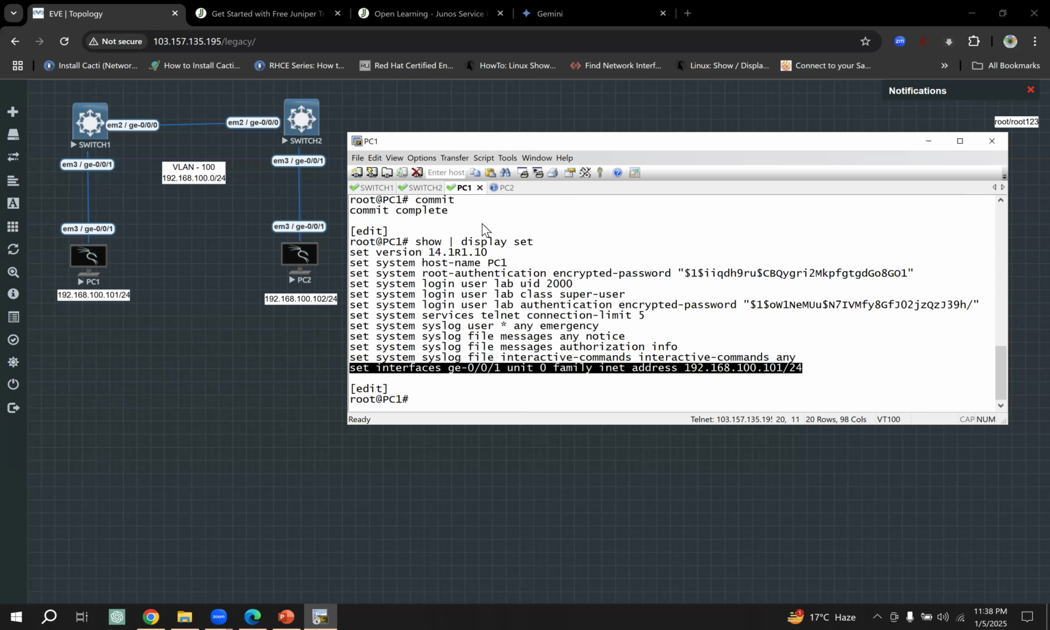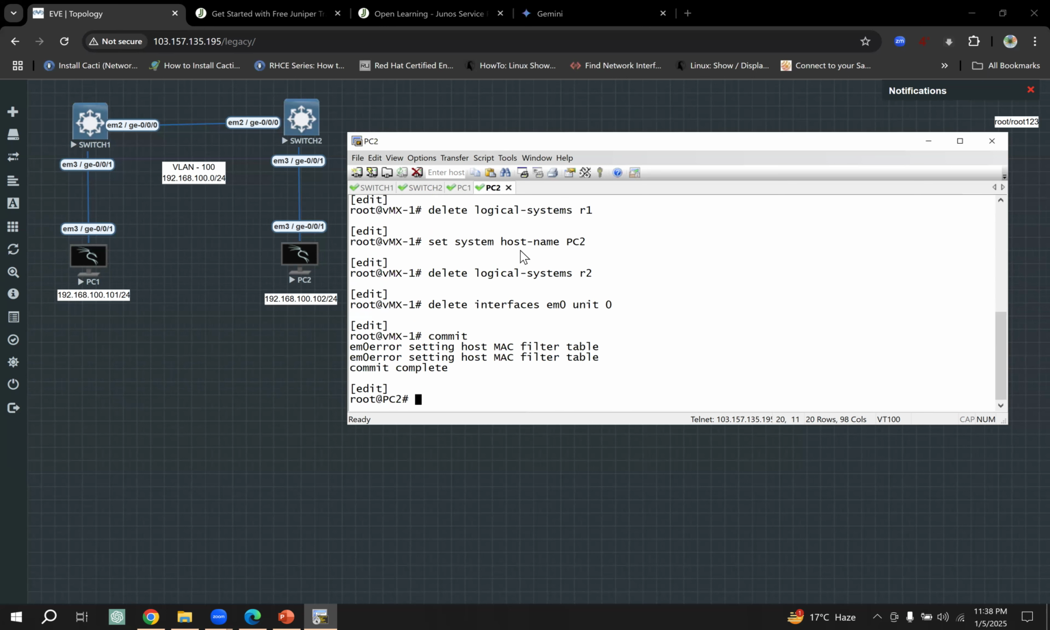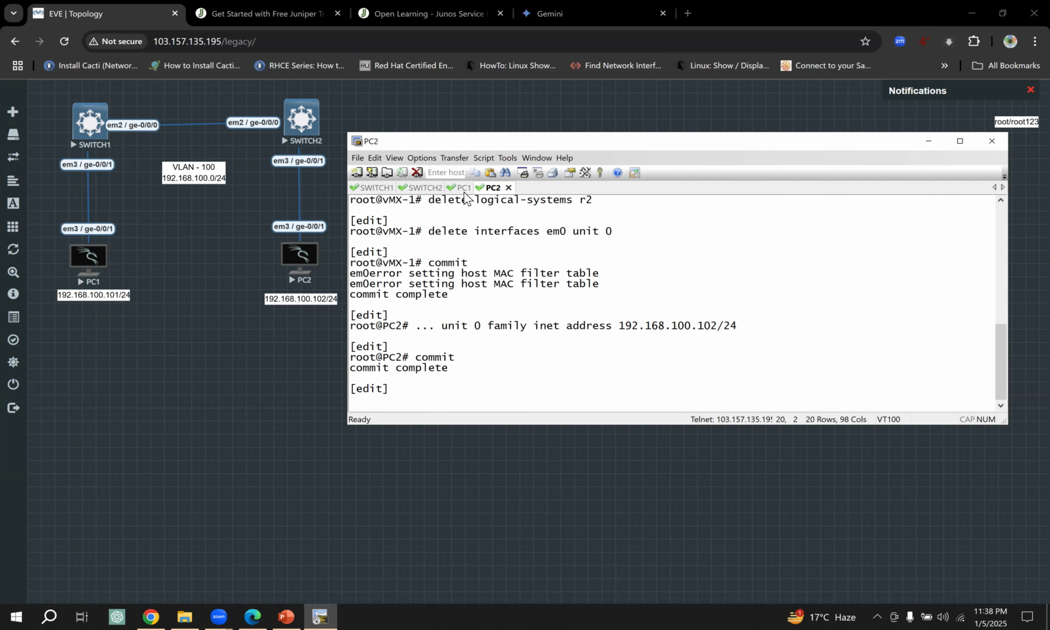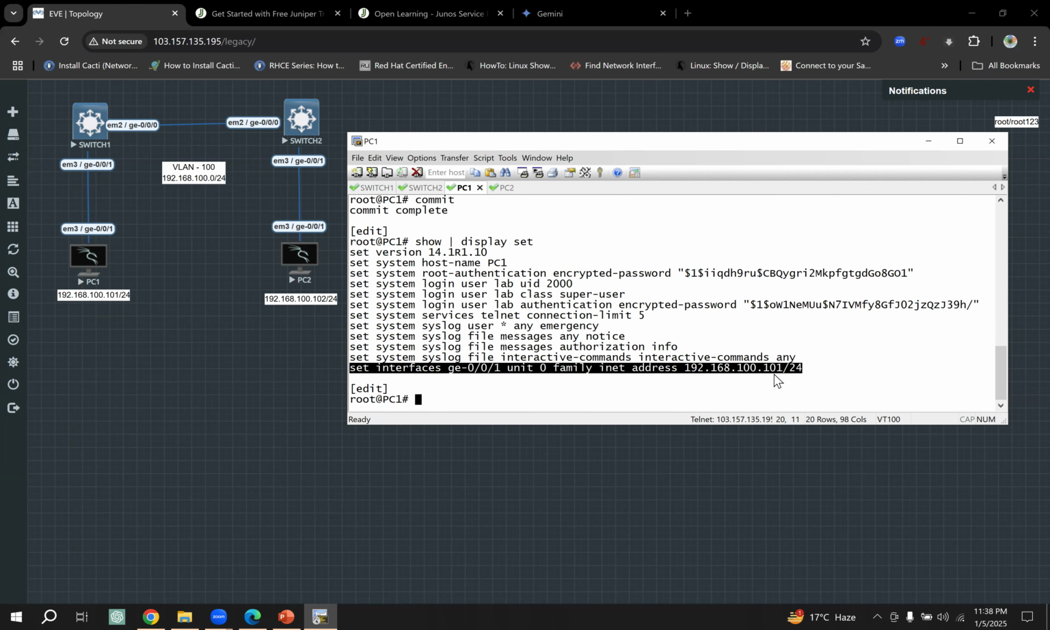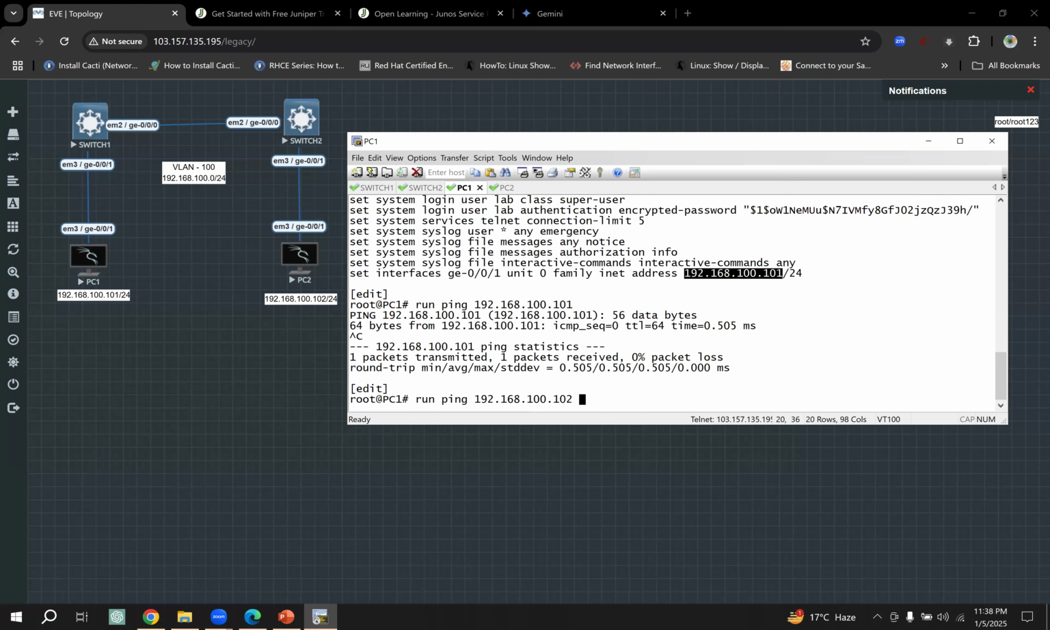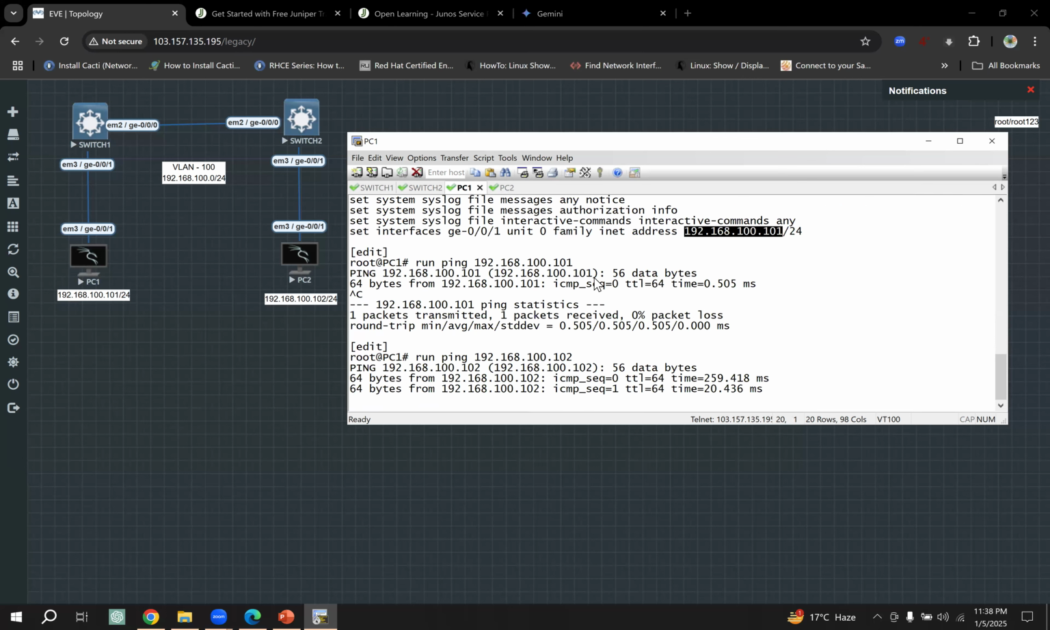Similar configuration in PC2. The IP will be 102. Just set the IP address. No need for the gateway here. So commit this one. Now try sending a packet from PC1 to PC2. So my IP is 1 and this is PC2.